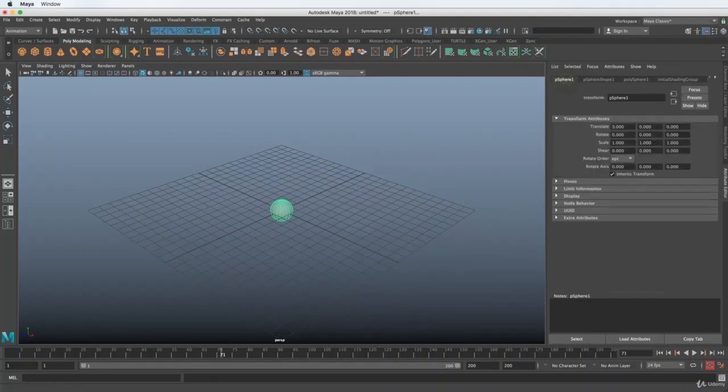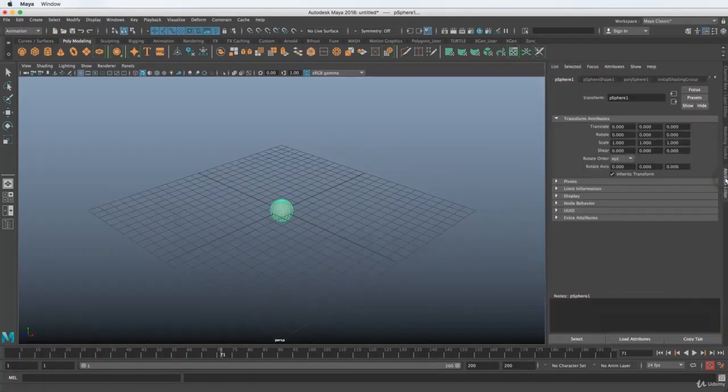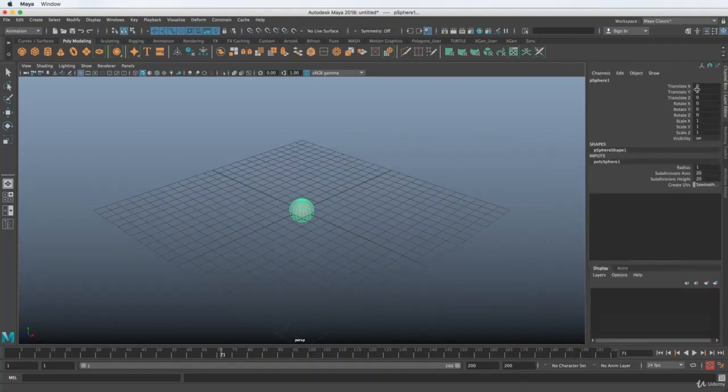So I can see, translate is all 0. If we go back to the channel box, we can see that's shown here as well. It's just the same thing shown twice, like we were talking about earlier. So I want to help simplify this stuff in your mind so you don't feel like this is something different than this. It's not. It's the same thing. It's just in a different place.